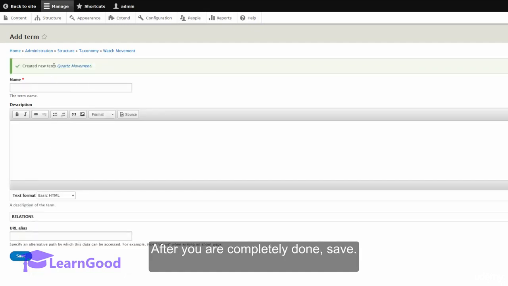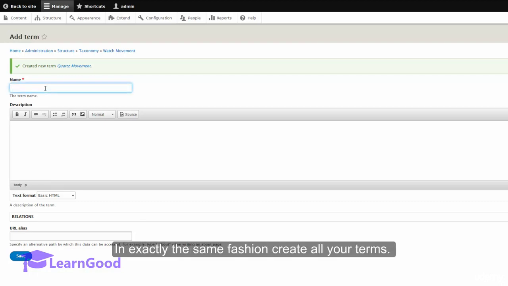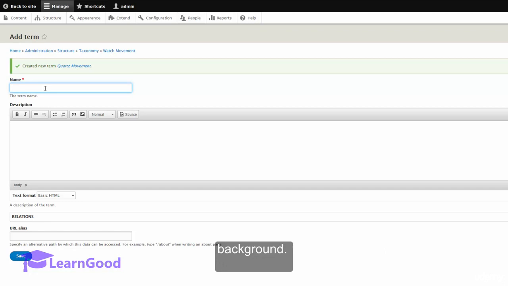The specialty of this page is that after the confirmation message, you return back to a blank add term page. This is because Drupal knows that generally many terms are created at one time. So it returns you back to the term creation page. So in exactly the same fashion, create all your terms. I will edit the video and create the terms in the background just to keep this lesson video shorter.